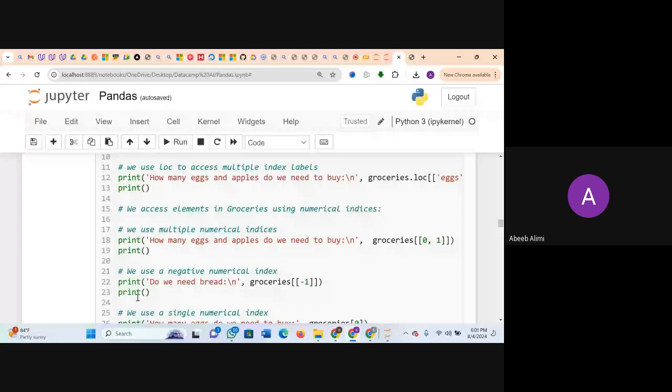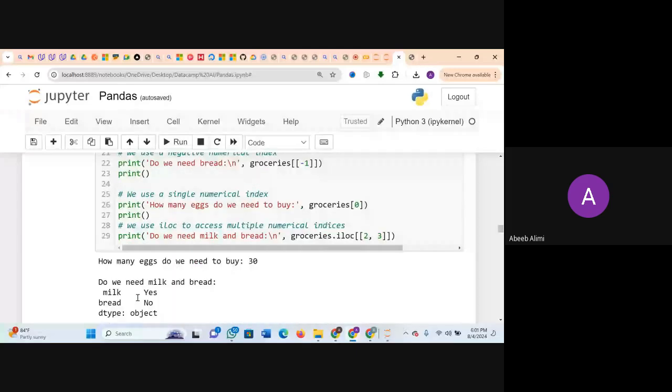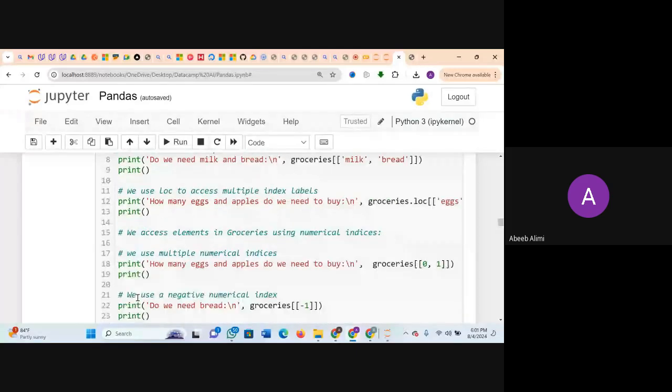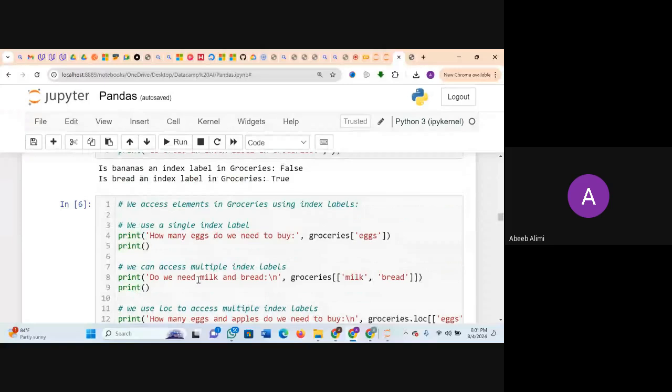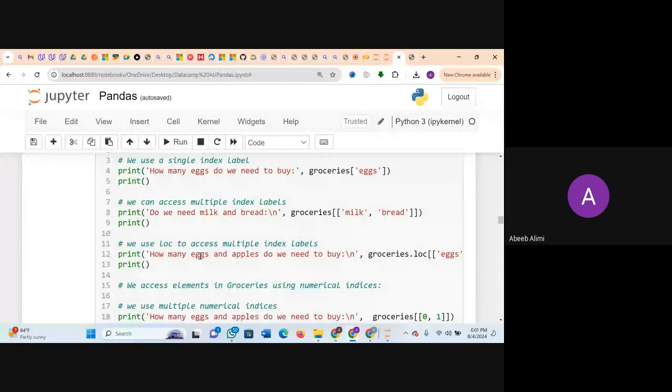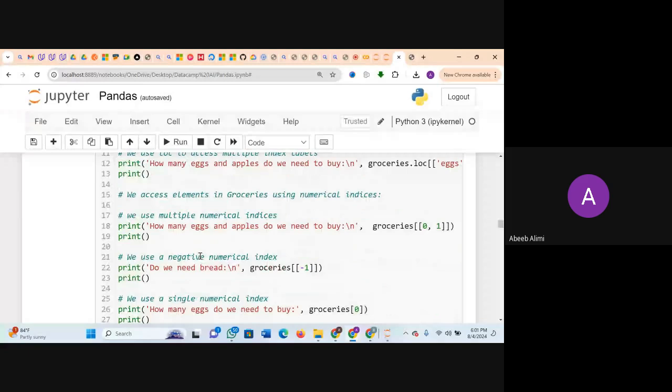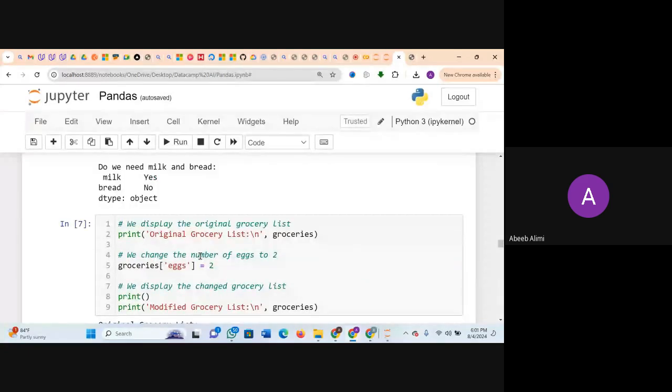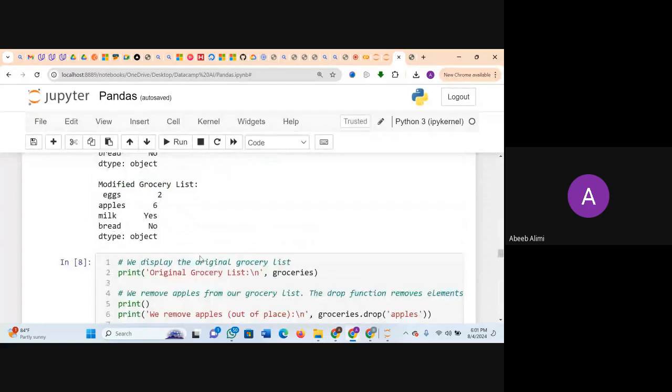Okay, let's see. I'm not sure we discussed that here. So single index label, and we have multiple index label. But I thought, sister Lima, are you there? Yes.